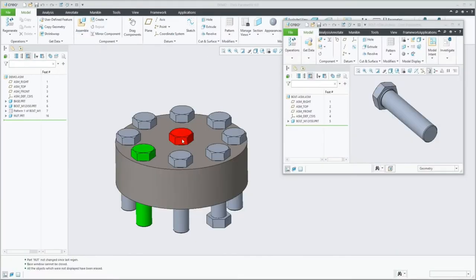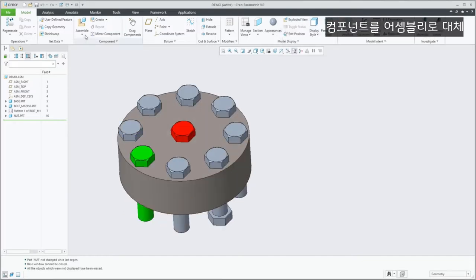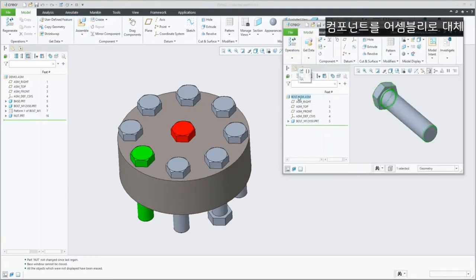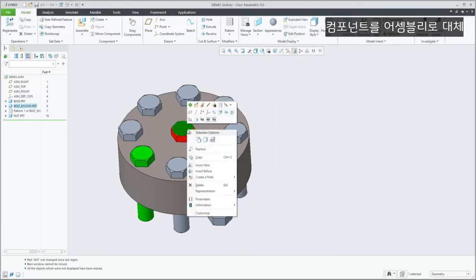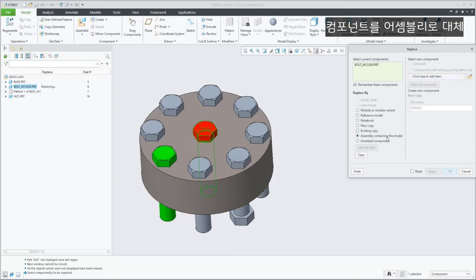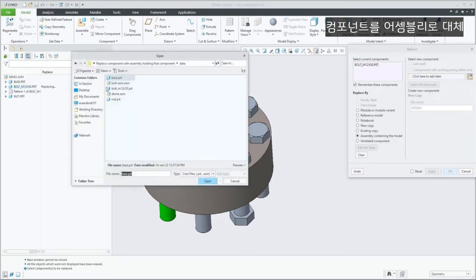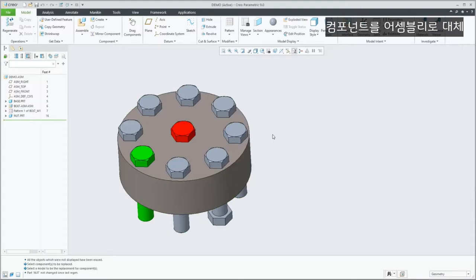In this example, I've colored the center bold red, that one green. The green one is part of the pattern, and I've added a nut to one of the other pattern members. We'll replace it with this assembly that is containing that same component. So if we replace that red component by an assembly containing the same one, you'll see that the system automatically reassigns that red color to the correct component.